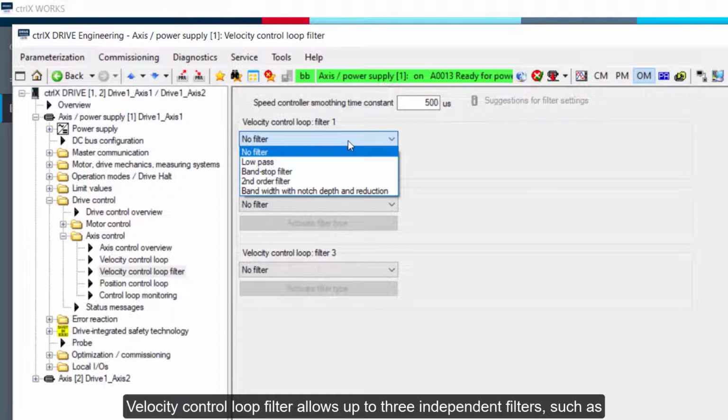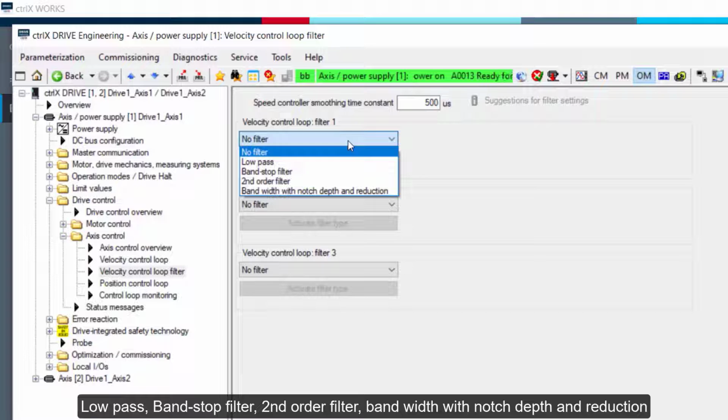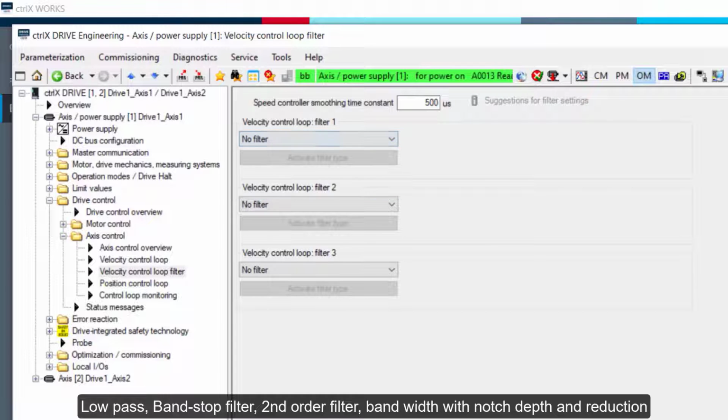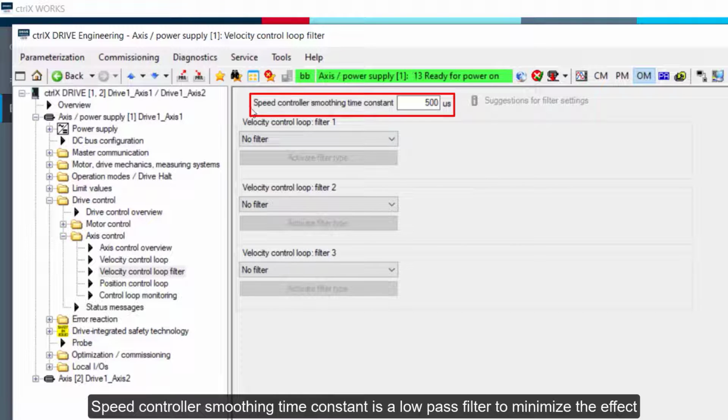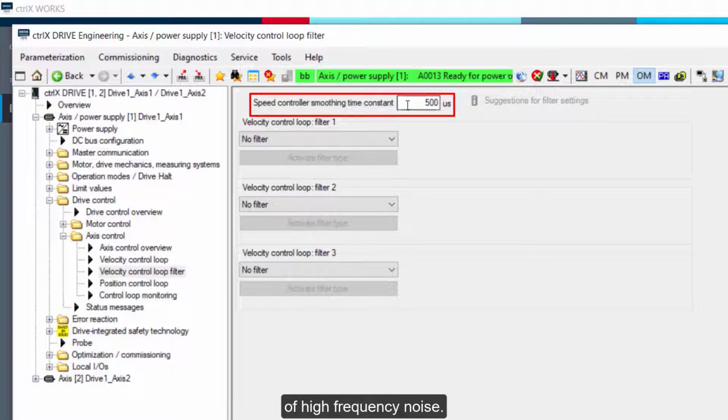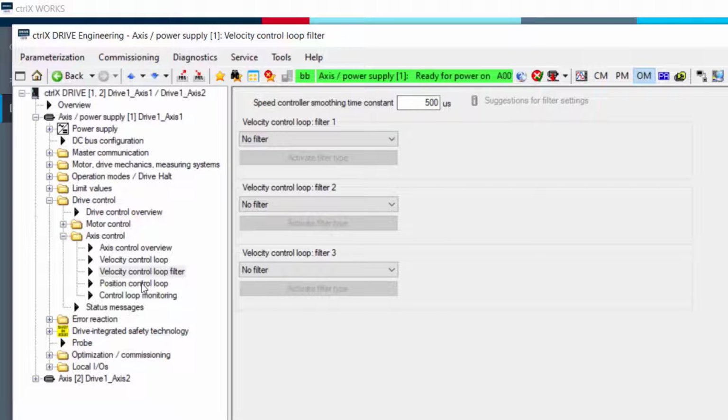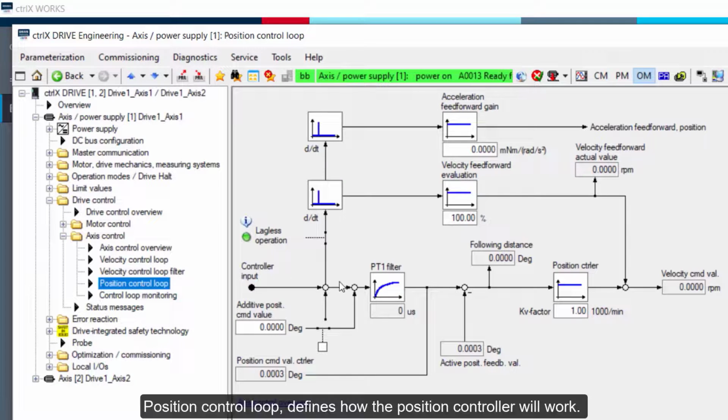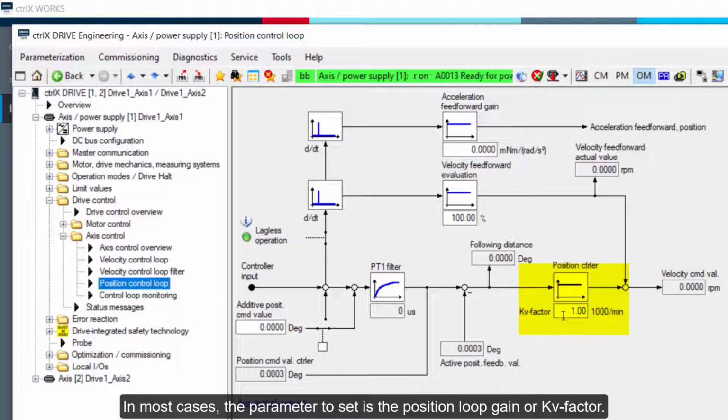Velocity control loop filter allows up to 3 independent filters, such as low pass, band stop filter, second order filter, band width with notch depth and reduction. Speed controller smoothing time constant is a low pass filter to minimize the effect of high frequency noise. Position control loop defines how the position controller will work. In most cases, the parameter to set is the position loop gain or KV factor.